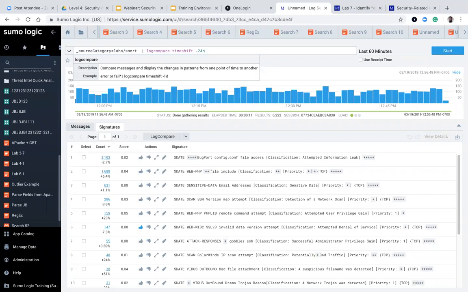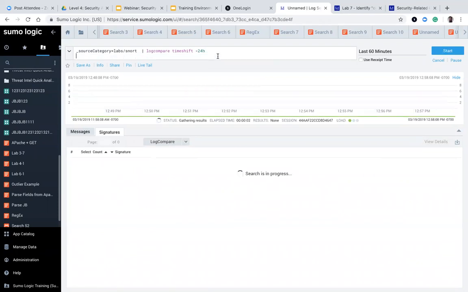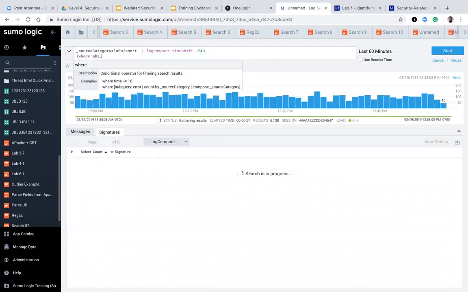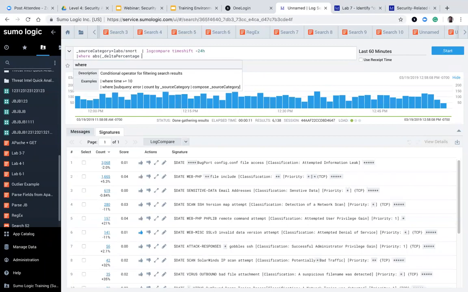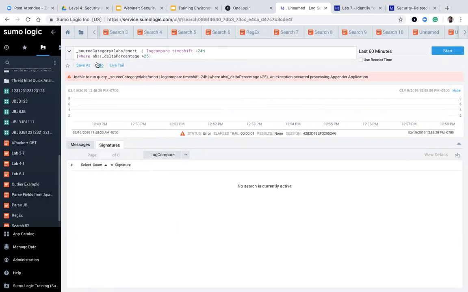So what we can do in the lab, this is 6-3, is say, only show us where the absolute value of that delta percentage is, say, greater than 25%. By doing so, we're basically saying, ignore the increase by 2%, ignore the decrease by 0.84%. Just show us those things that are more meaningful in changes.